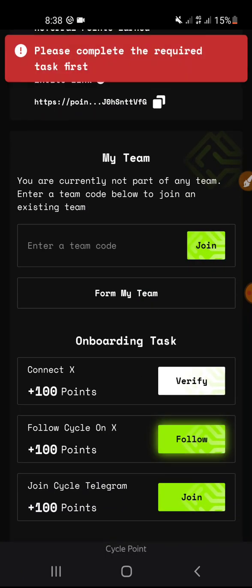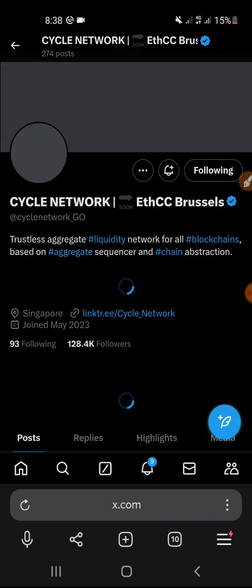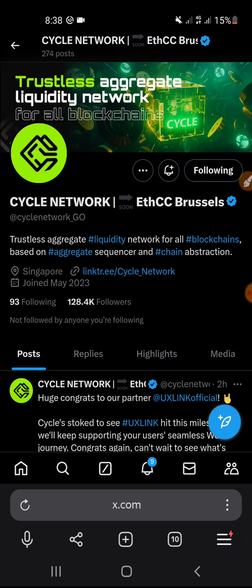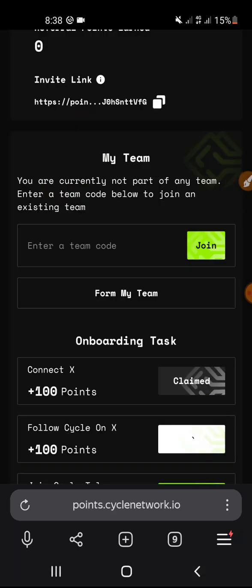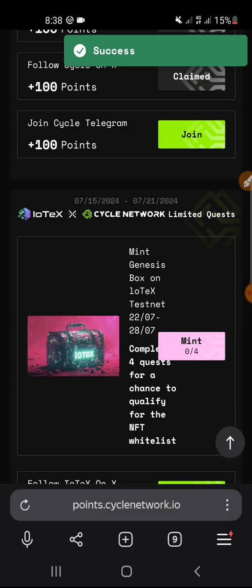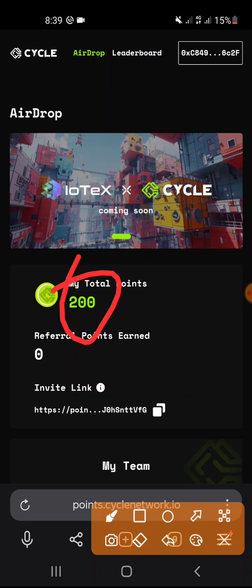First, to do the follow, please complete the required first task. Verify slightly. Okay, success. Now I claimed it. If you do this easily, it has been claimed. Now go to the follow. I'm just showing you one or two tasks. Okay, that is good. Here I'm doing this verify. Each of the tasks can be claimed immediately. Do it this way, and my points have been added here.